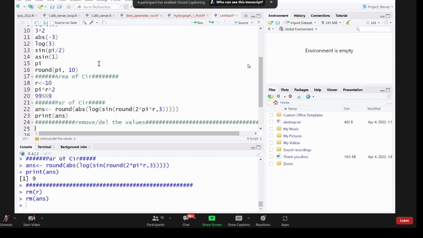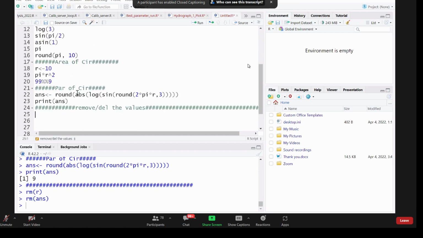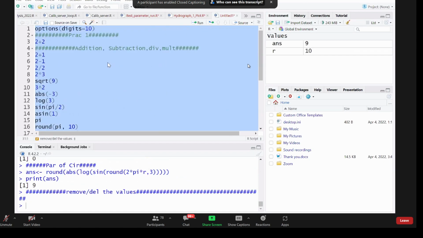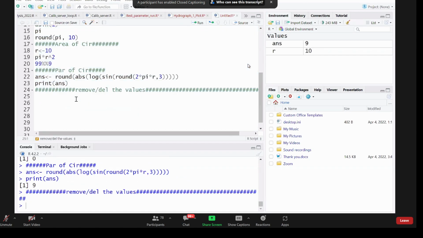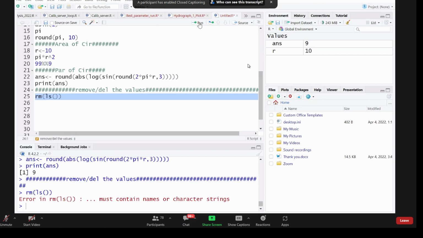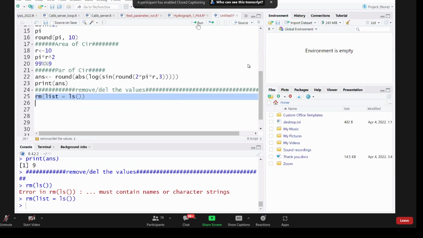So there is one more thing. Let's say Control A. And if you want to remove everything, just write rm list is equal to, it will ask you what things you want to remove. So just write list is equals to, you can write in this way, ls is equals to this one, and you run it. So it's not working. Okay, this one, it will remove each and everything.